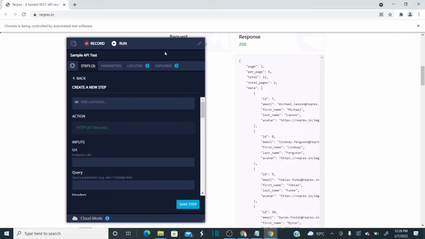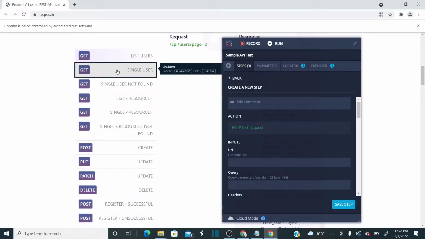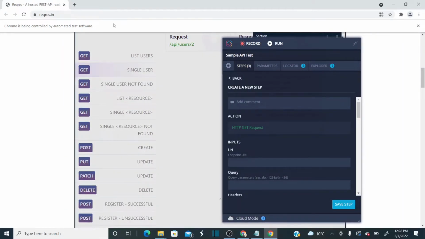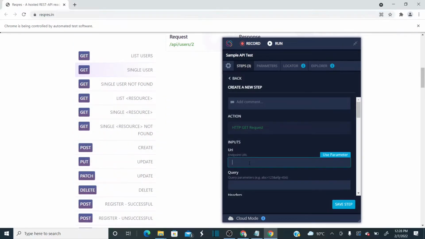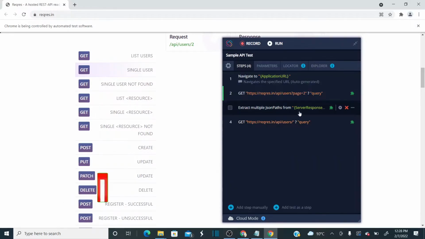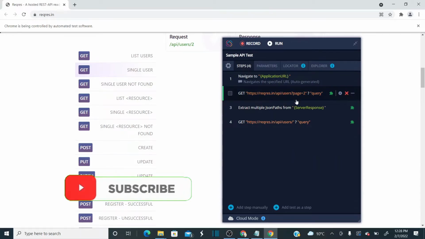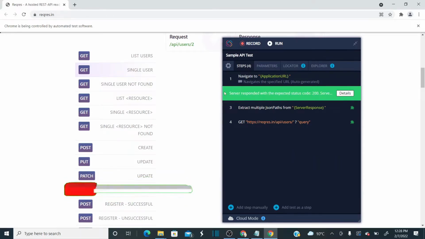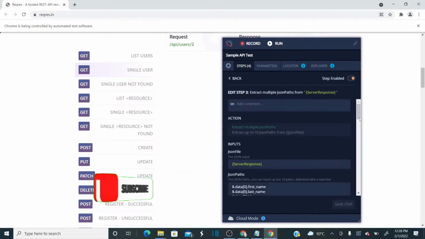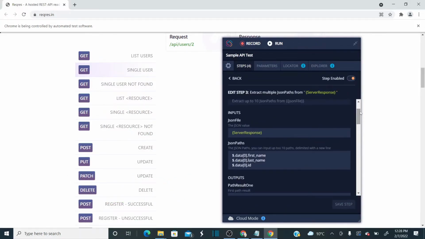Now I have to use get, right? HTTP get request. Here, what is my URL now for the single user? To get the single user, this is my URL. Okay, copy this, and then this is your source, API slash users slash the ID. So I don't want to use the ID 2, but I want to use the ID that I have stored earlier. Where here, if you see, okay, we have not executed this, right? We already executed it.